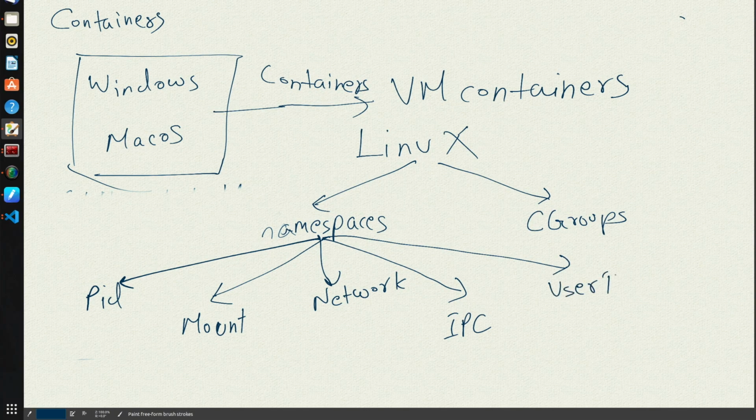Then there is the user ID namespace. This separates the group IDs, the user IDs, and those kinds of things. So the namespace can have its own set of user IDs and group IDs.